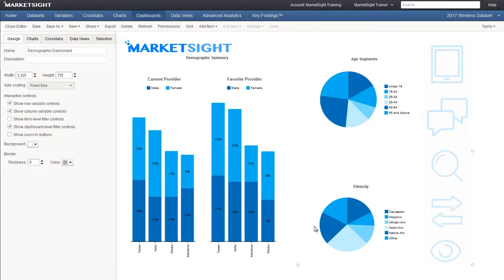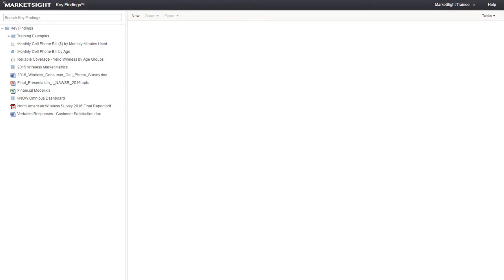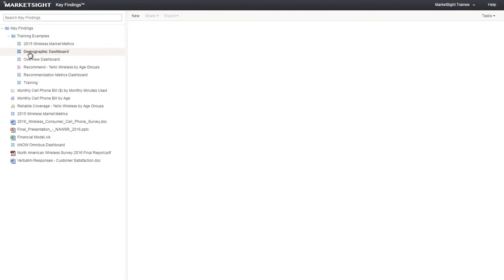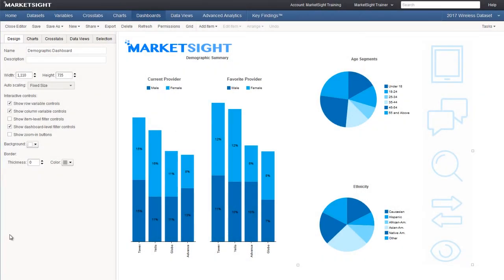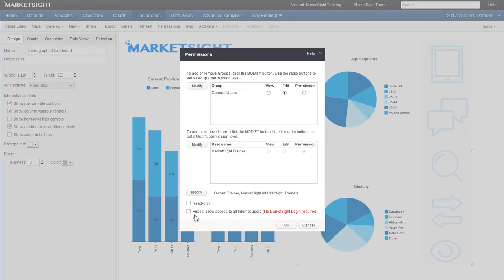Key Findings is the best way to share data with clients when you need to have your content protected by a login. I can preview how this would look to my clients by visiting the Key Findings page and loading the dashboard. Switching back to the dashboard editor, any dashboard can be made public by adjusting the permissions. If I enable the public setting, no MarketSight login is required to view this dashboard, and it can be viewed by anyone. This method makes it ideal for embedding it into your company's website.